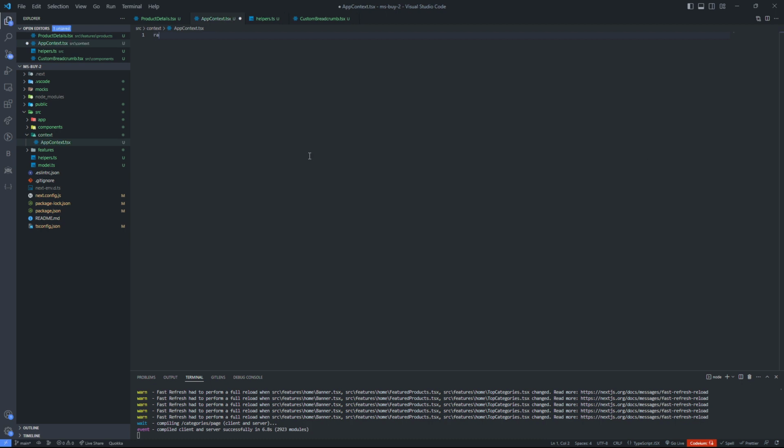And inside app context, I'm going to generate components like this. On top here, I am going to use create context instance to create my context. So if you know how to use context API in React, say export constant, I'm going to call it app context. This is eventually going to change to app context provider.